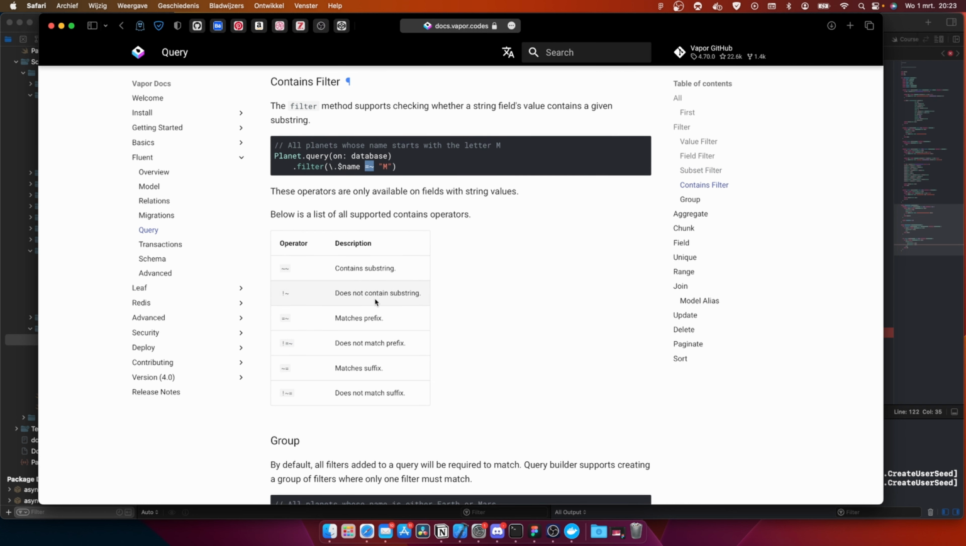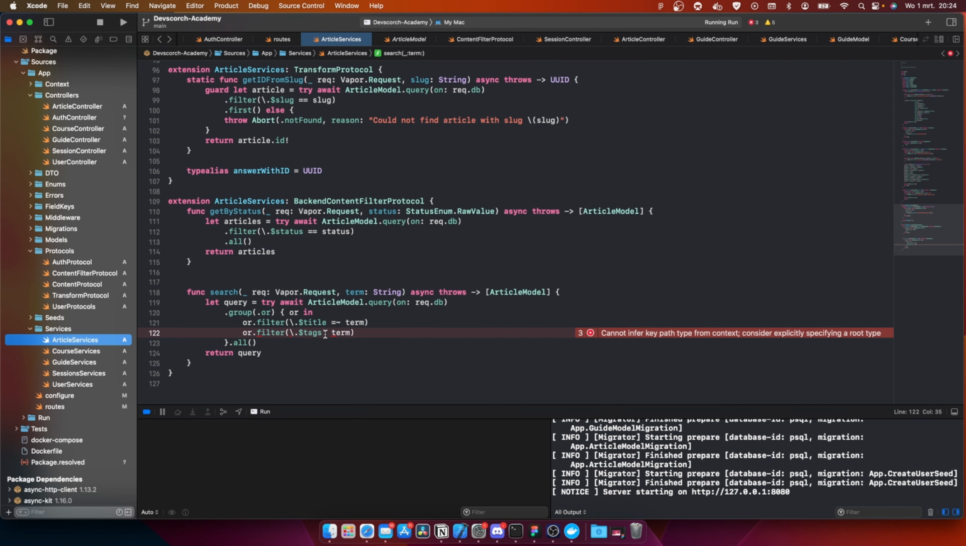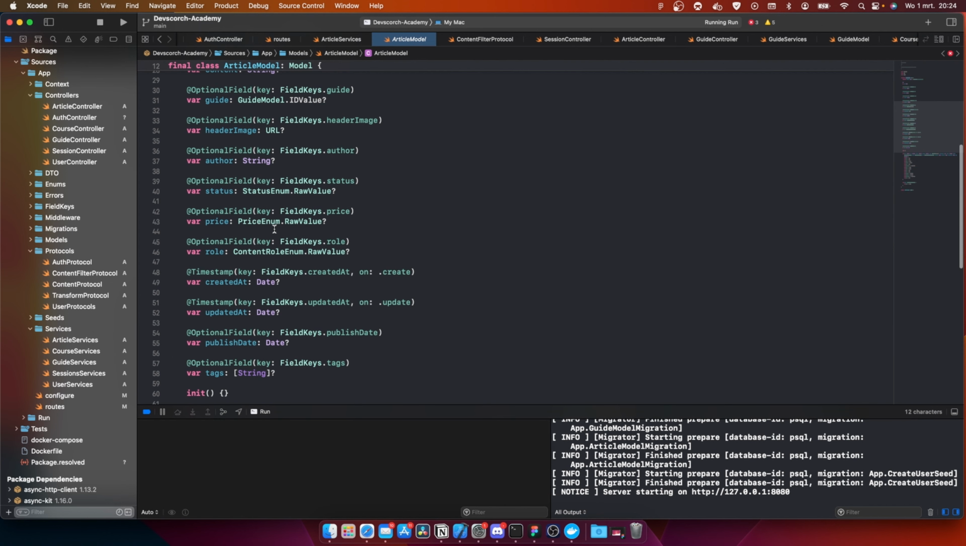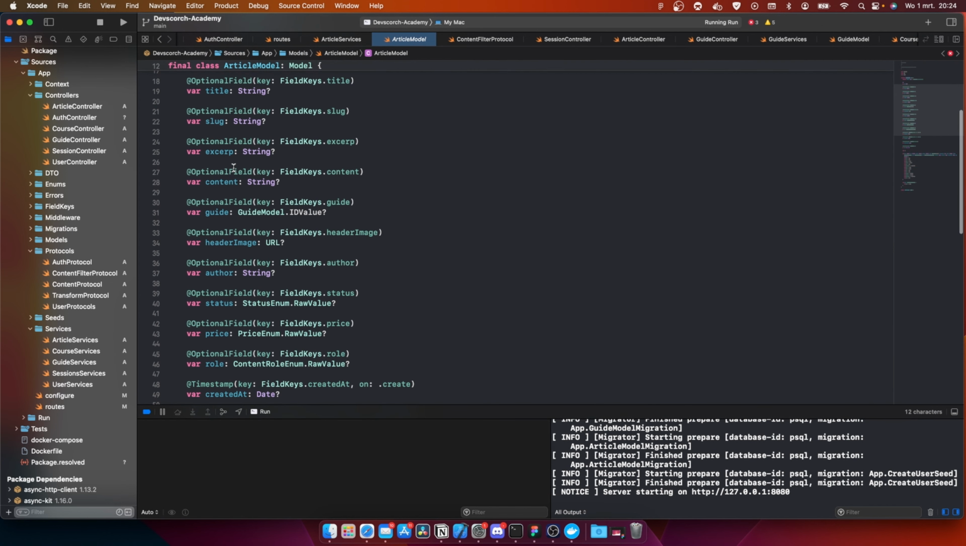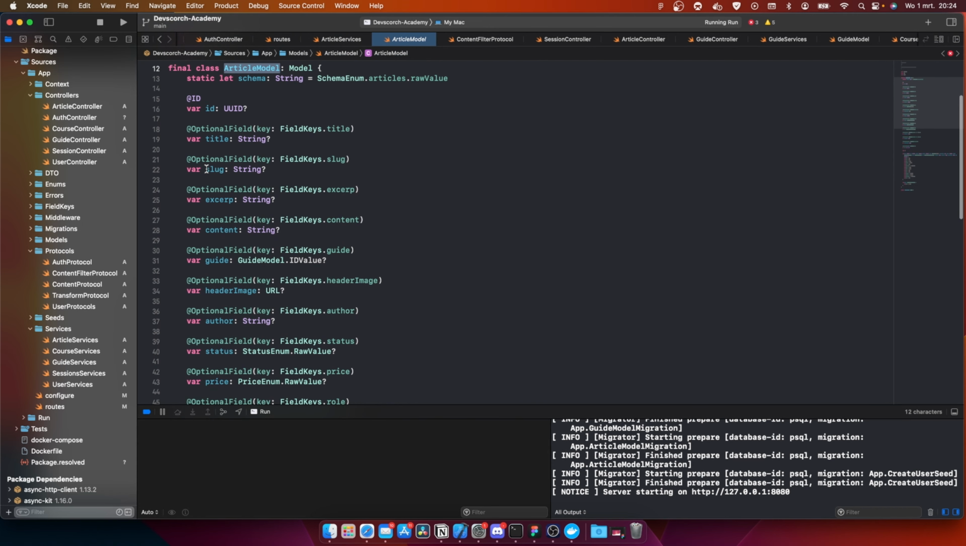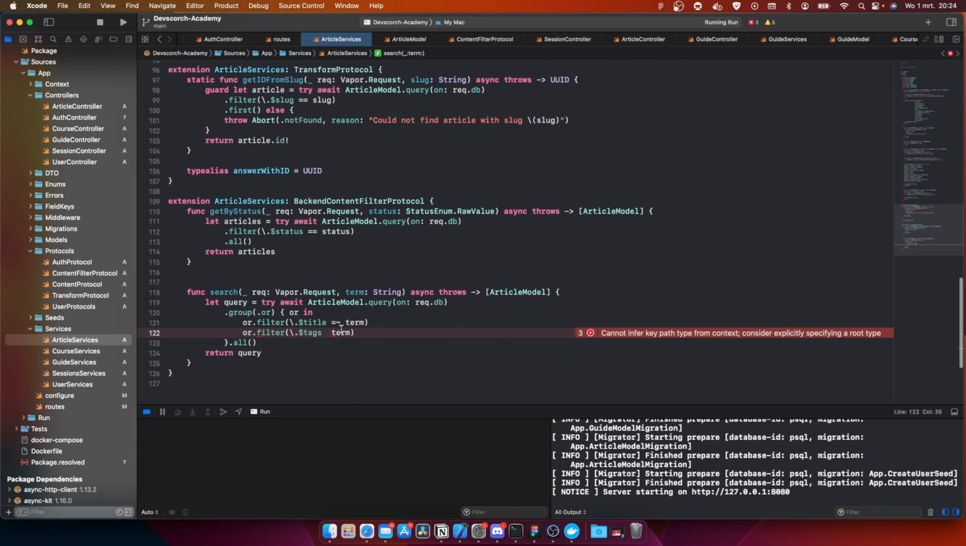Okay, so I'm not really sure which one we need, because we actually need to filter the tags. I'm not even sure if you can actually filter the array of tags. So let's go to the article model really quick and see what else we can do. Maybe we could just filter the content. So instead of tags, we're just gonna do content is equal to term. I'm not sure if we can add multiple filters. Okay, we can. So that means we're gonna filter the content.